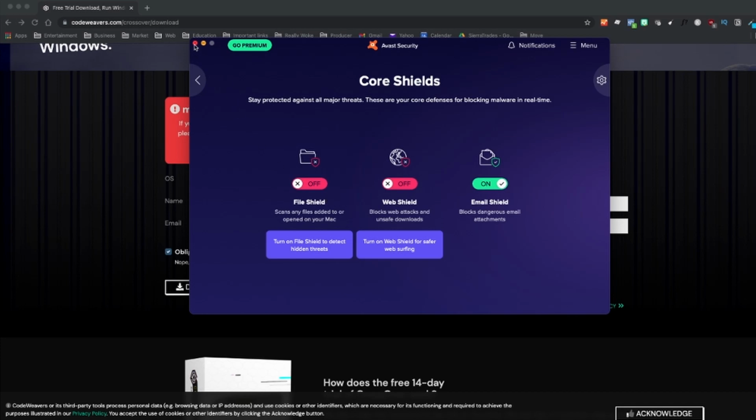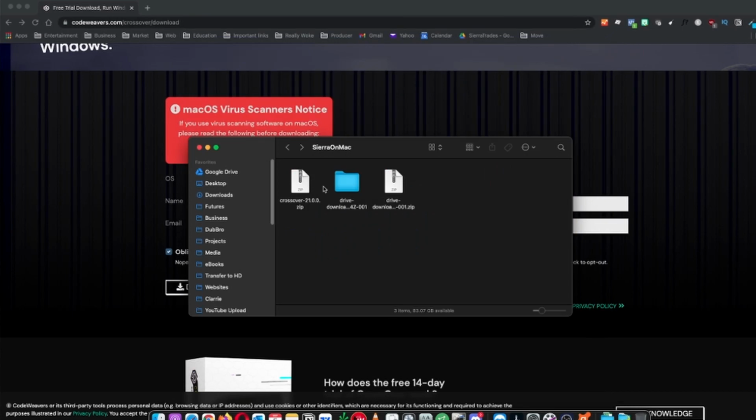Okay, so I already have that turned off, and it's going to go to your downloads. I just put it in this special folder. So it's going to download here. It's going to say Crossover, and whatever version it is, it's going to download as a zip file. So for Mac, all you have to do is just double click it.